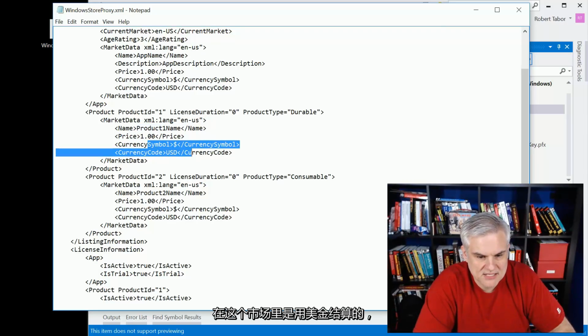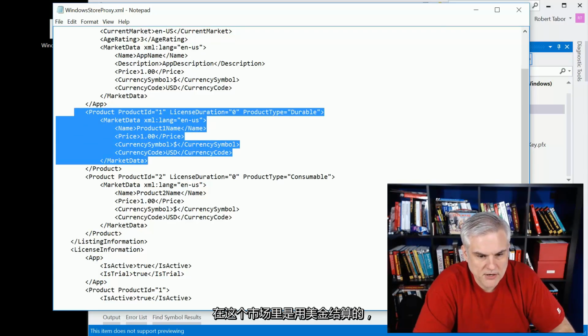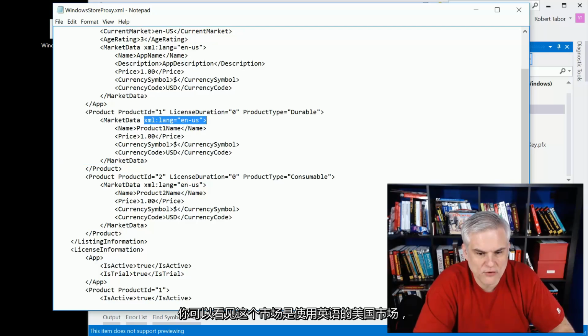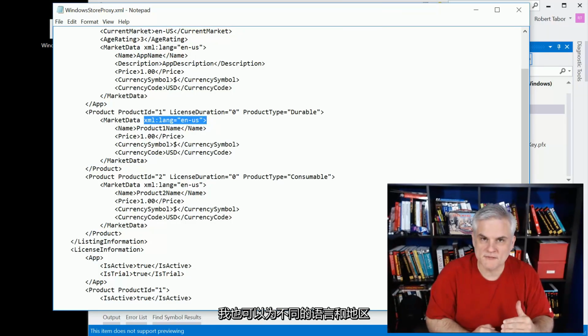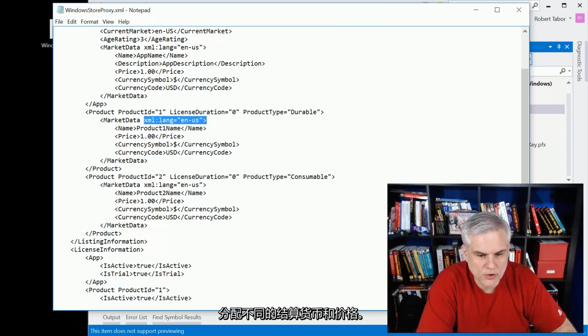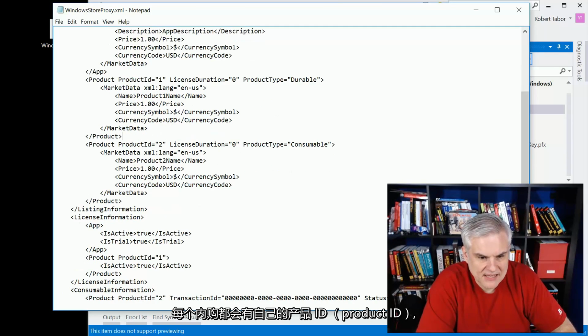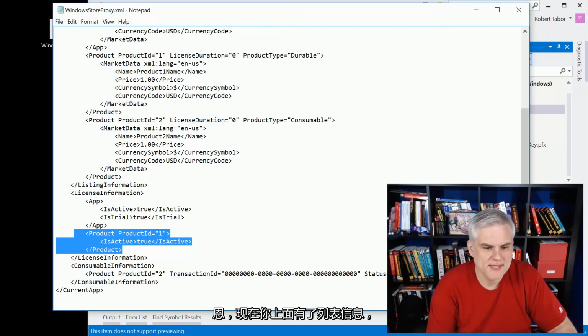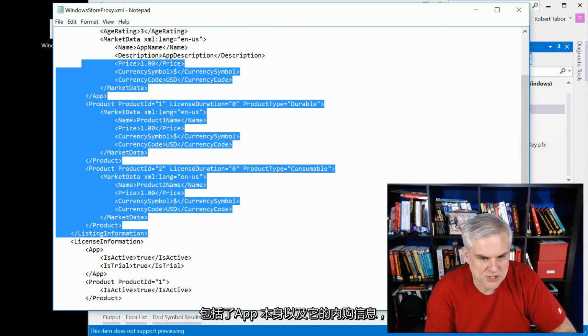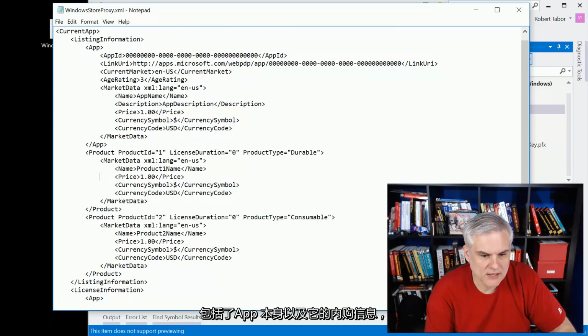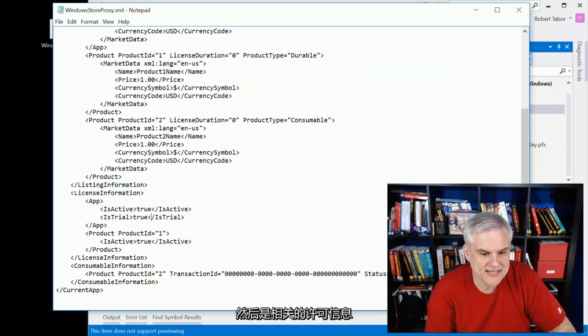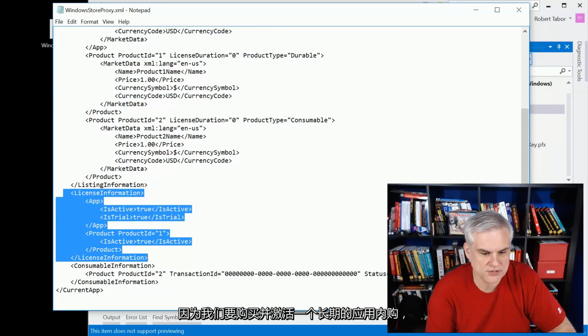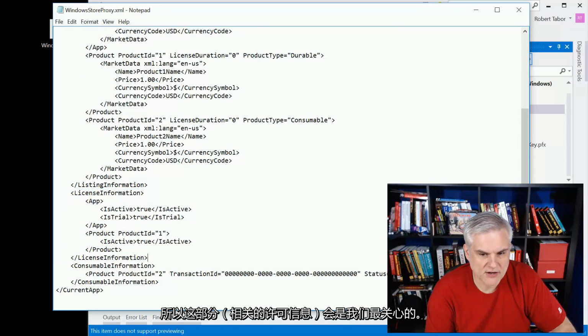and obviously it's in dollars USD in this particular market data, and you can see that this is for the English US, so I could define multiple of these for different regions and languages around the world. And then each of these have a product ID, as you can see, and those are referenced down here in the license information. So you have the listing information on top, which lists the app itself as well as any in-app purchases, and then the licensing information is really what we're most concerned about, especially in our case since we're worried about a durable product that we're going to enable.